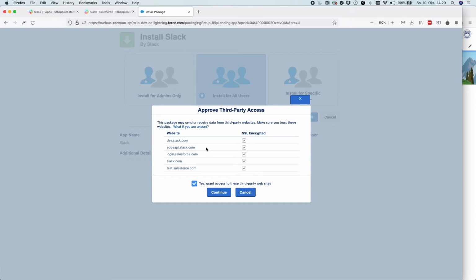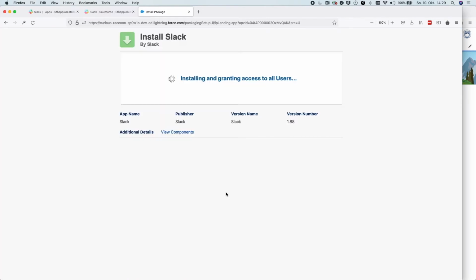Here again, you need to provide access to third-party services, which are basically subdomains of Salesforce and Slack. So I can grant it and I'll continue. And now this part is the same as with any other installation. The package is installed and you will receive a notification once this is done.